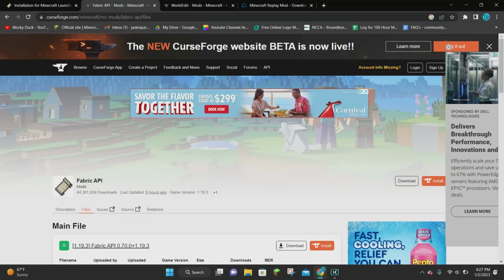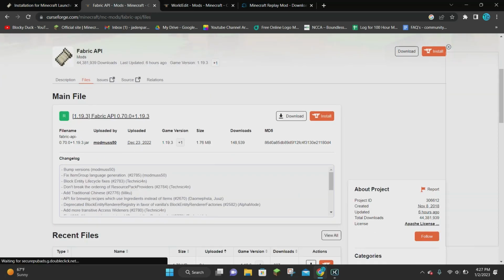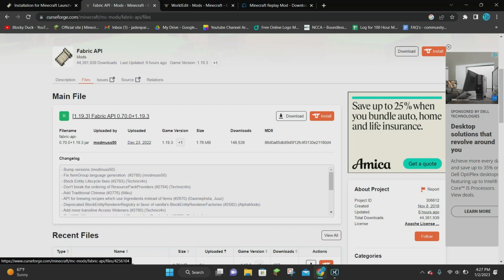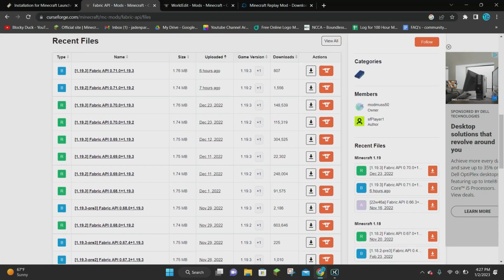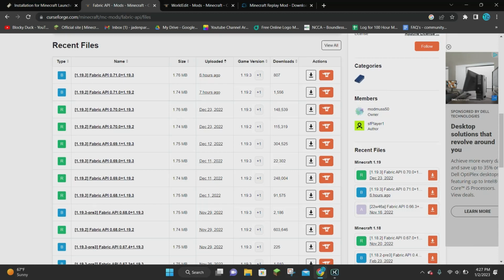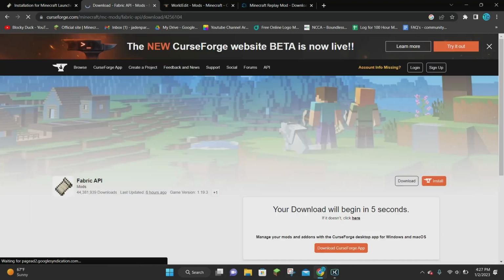So that's going to bring you off to the second website in the video description. If you go right here, we are under the file section. It's going to say 1.19.3. Now, if that doesn't show up, you can always scroll down under the recent files and choose the version that says 1.19.3. For this video, though, we're just going to click on this one here at the top since it's relatively up to date. And you're going to click on the download button.